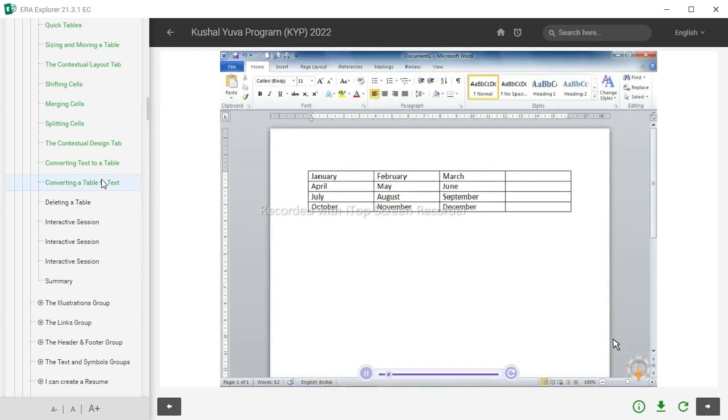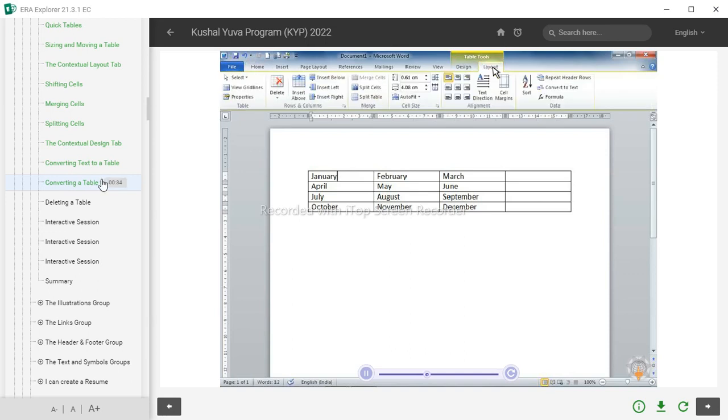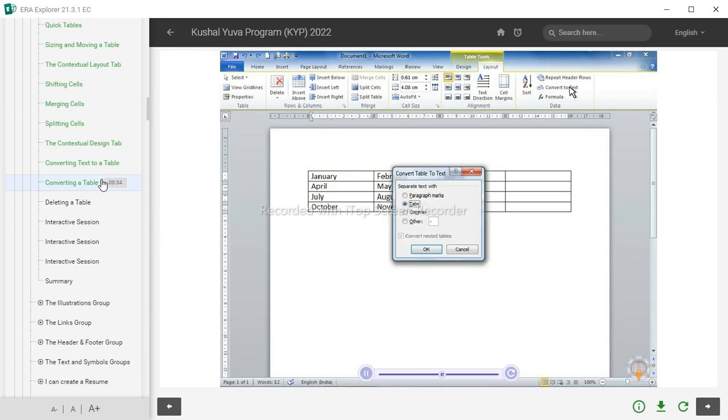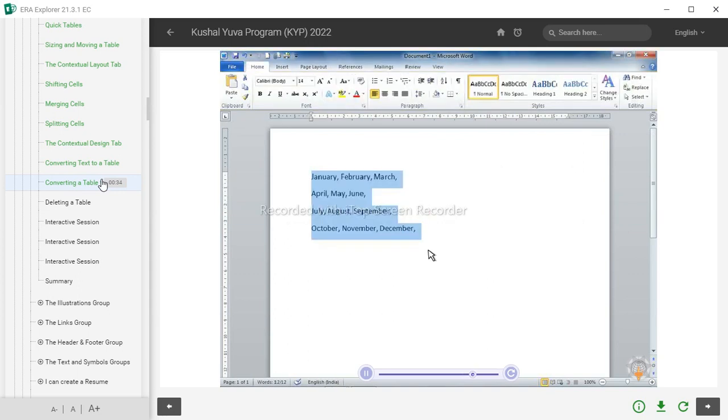Converting a table to text. You can also convert the data contained in a table to regular text. Click within the table and on the Contextual Layout tab in the Data group, click Convert to Text. In the window that comes up, click the option for the separator character that you want to use in place of the column boundaries. Then click OK. Have a look. The table data is now displayed in textual form.